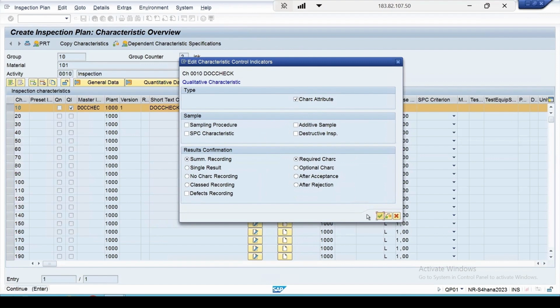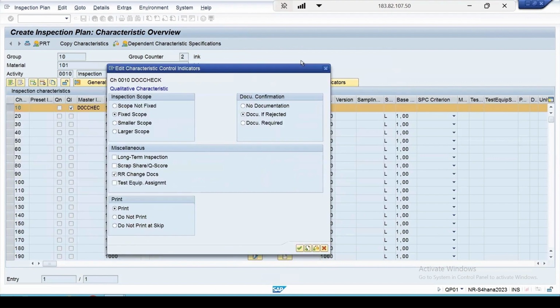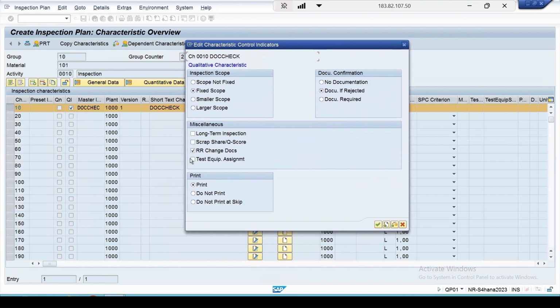Record change document indicator is selected so that if the results are changed, the documentation or the log should be maintained for it. Even if the results are rejected, I want the documentation to be done for it. So that's why I have selected document if rejected.